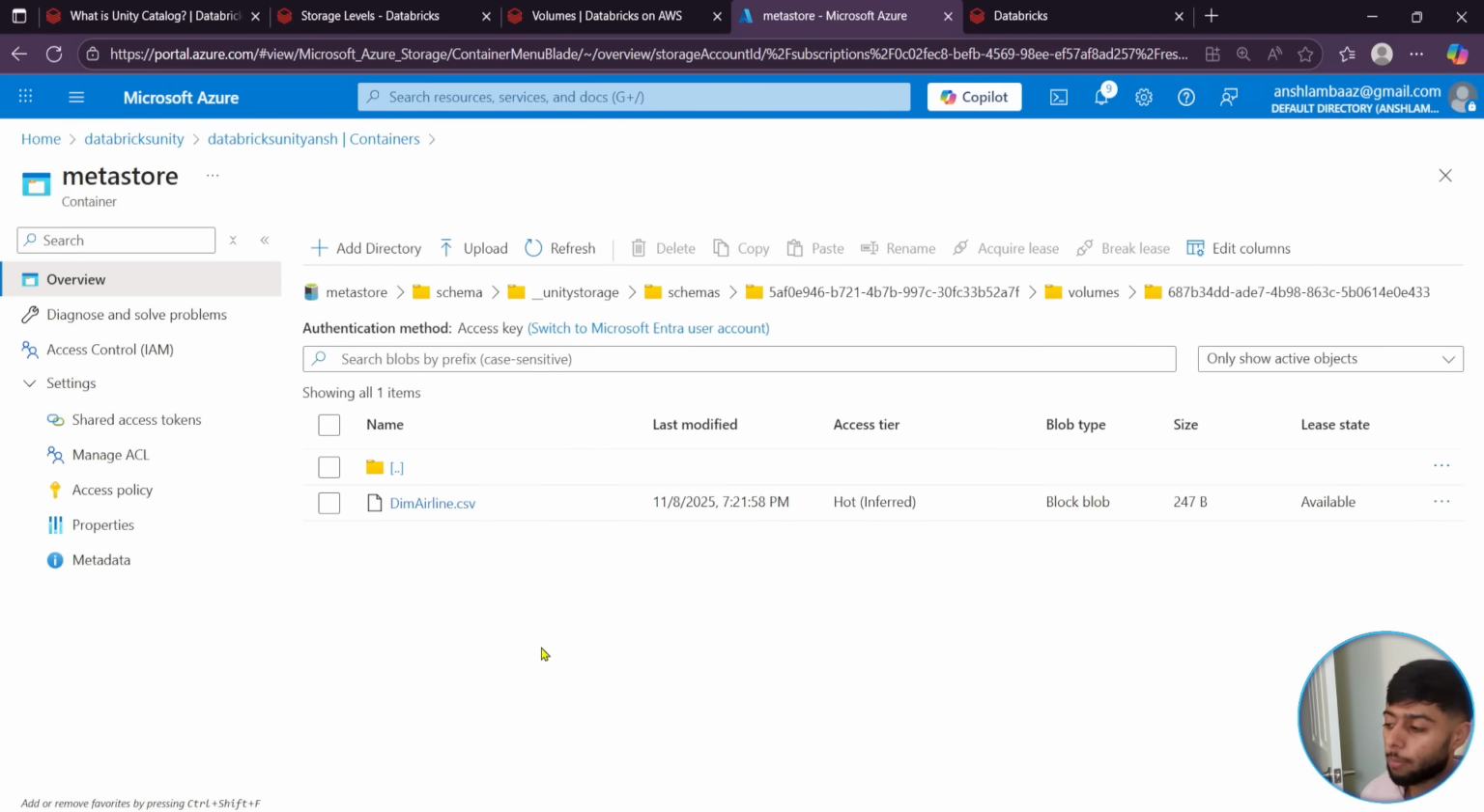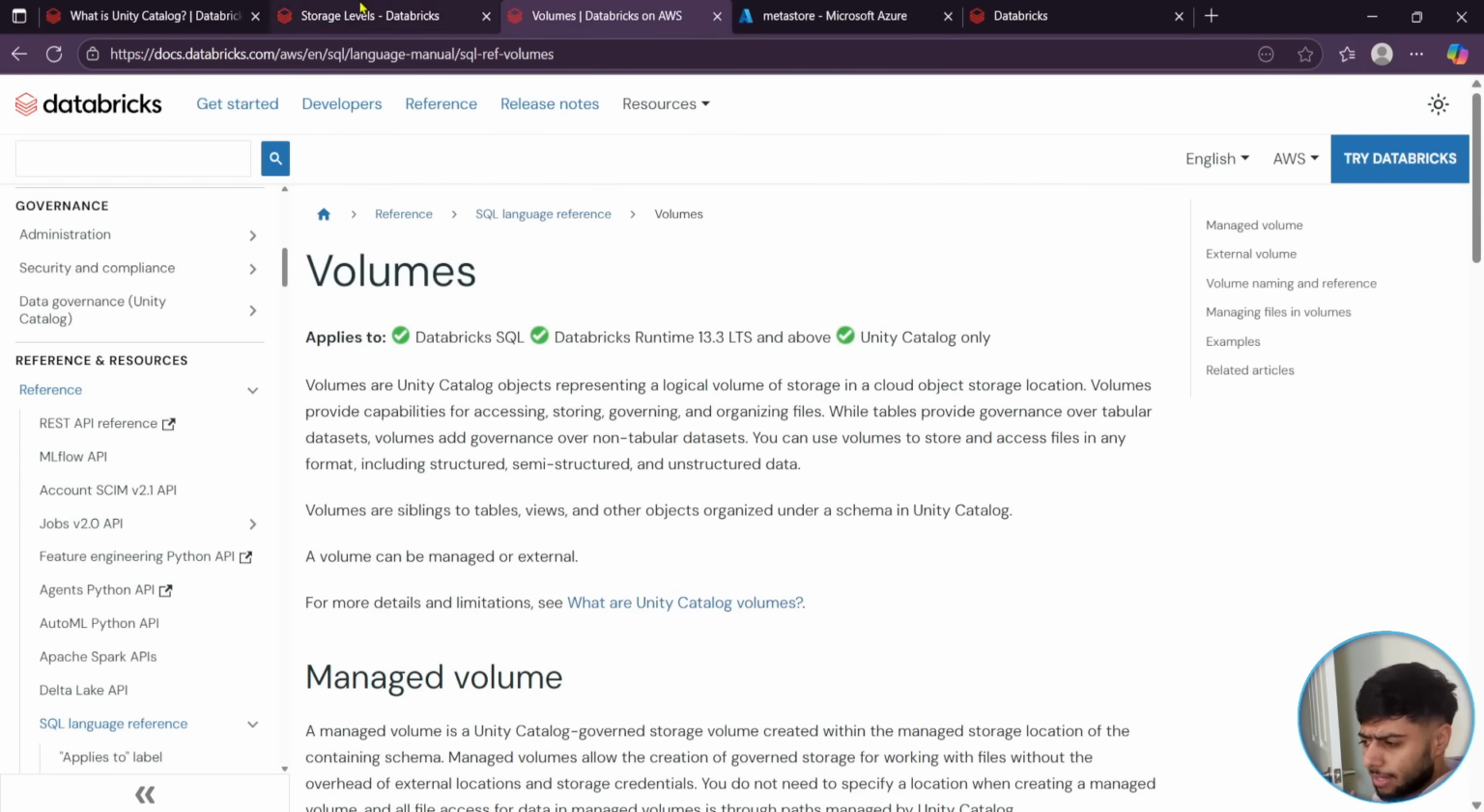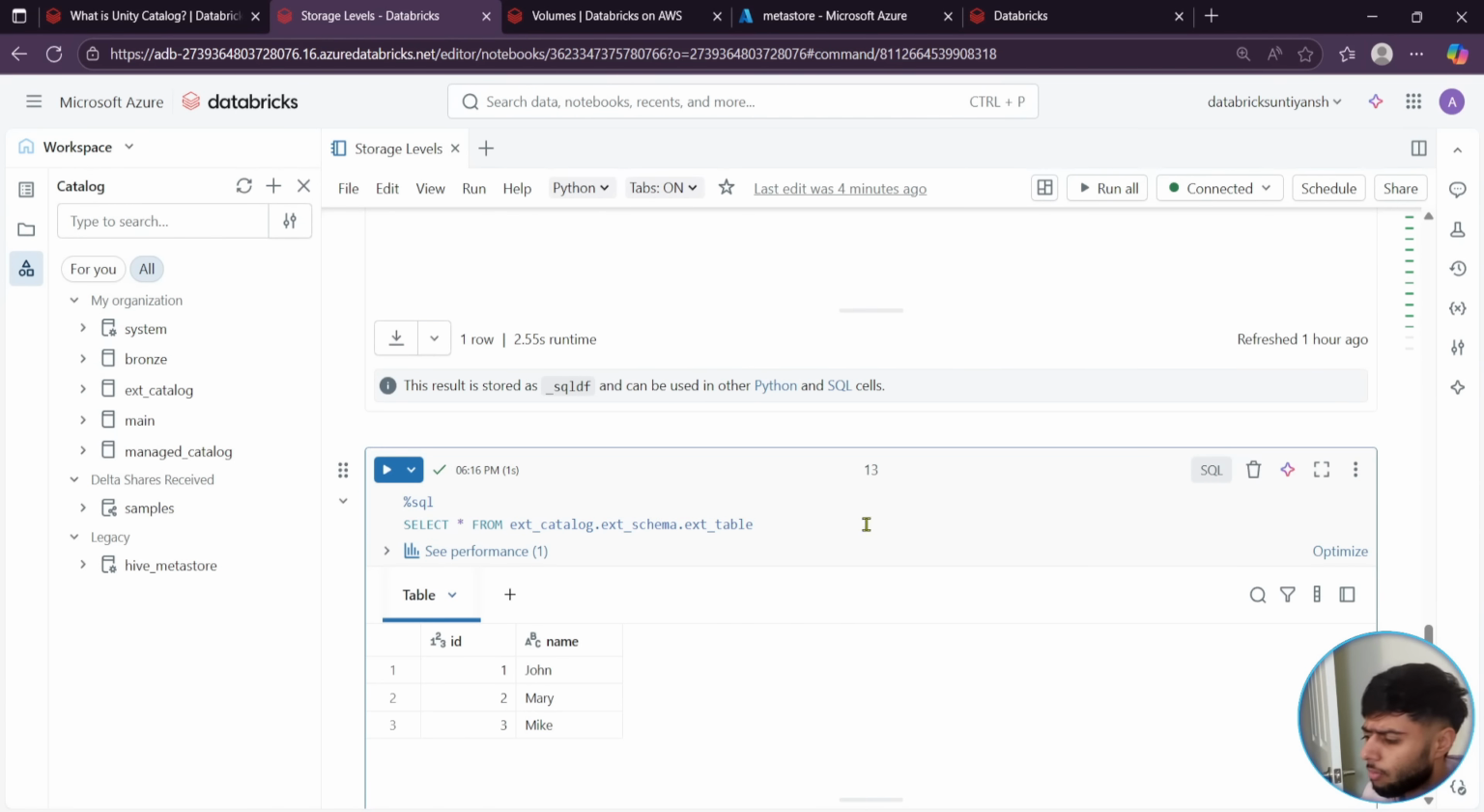So this is all about volumes, and volumes are an amazing thing if you just want to govern your files, your unstructured data. If it is not tabular data, you can do it with the help of volumes. Make sense? I hope it was helpful.